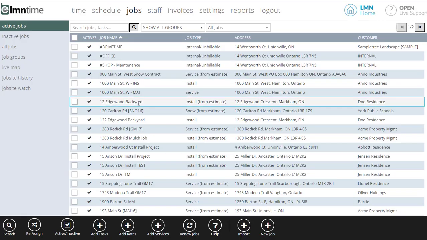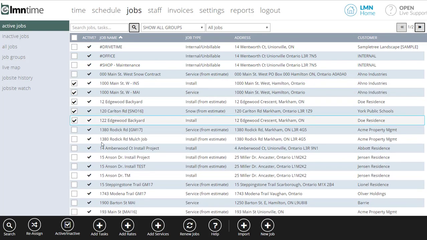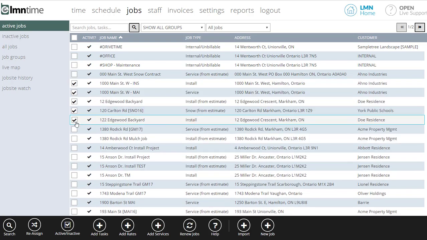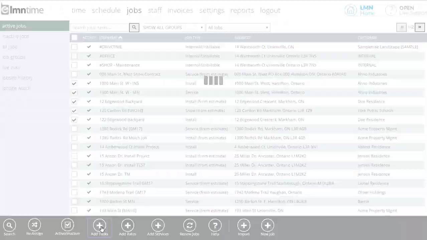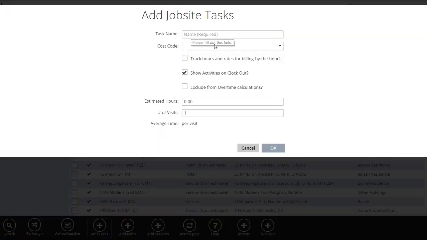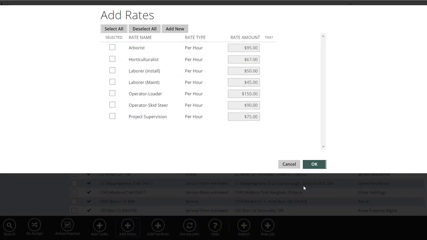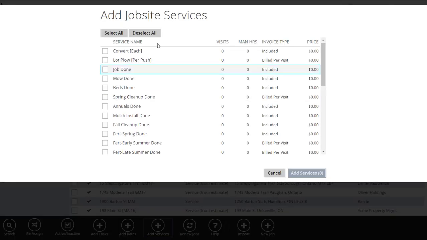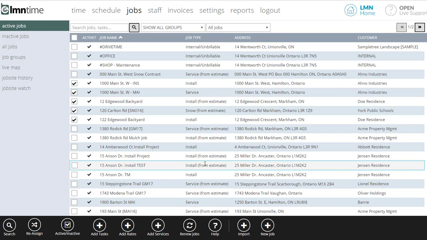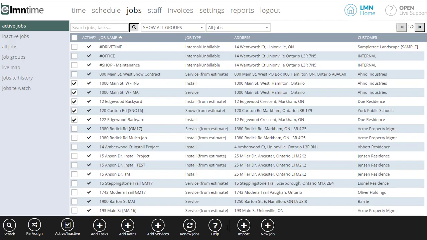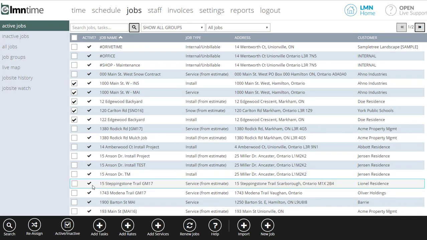Or if you have a whole bunch of jobs and you want to add services or tasks to all these jobs, you can select them here, then go down to the bottom and you can say things like add task. So I can add a task to all those selected jobs, or I could add billable rates to all those selected jobs. Or I could add services to all those selected jobs. So instead of doing them one at a time, we can do it all at once. More features like renew jobs and reassign jobs, we'll cover those in other videos. That's good for this one.